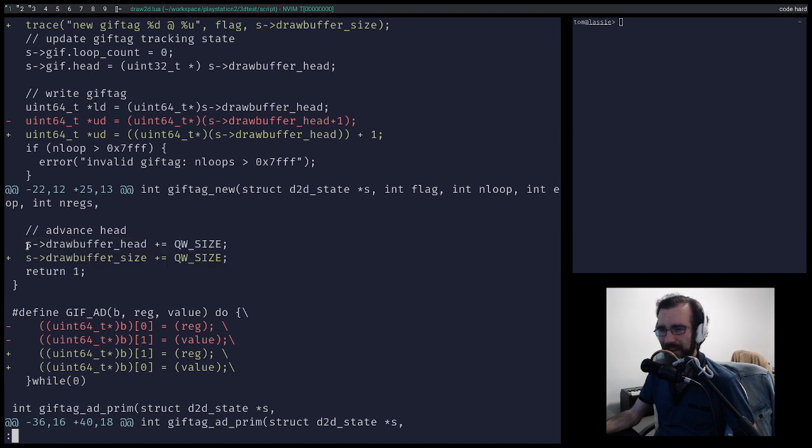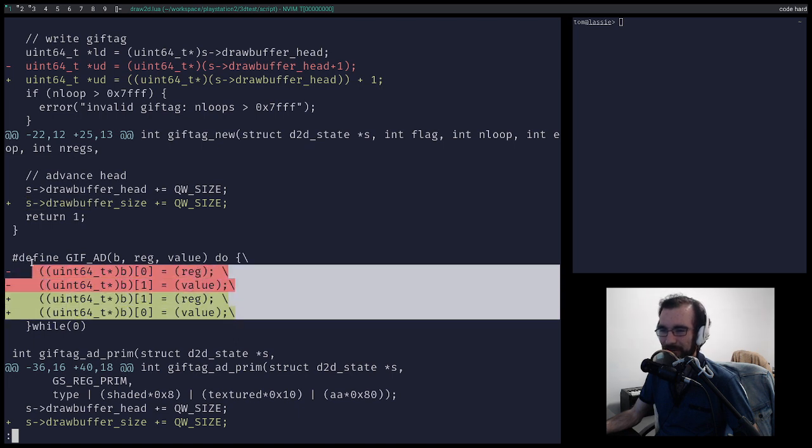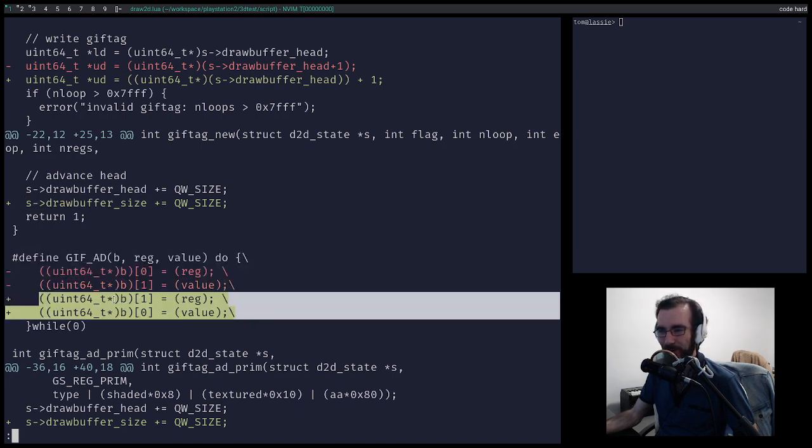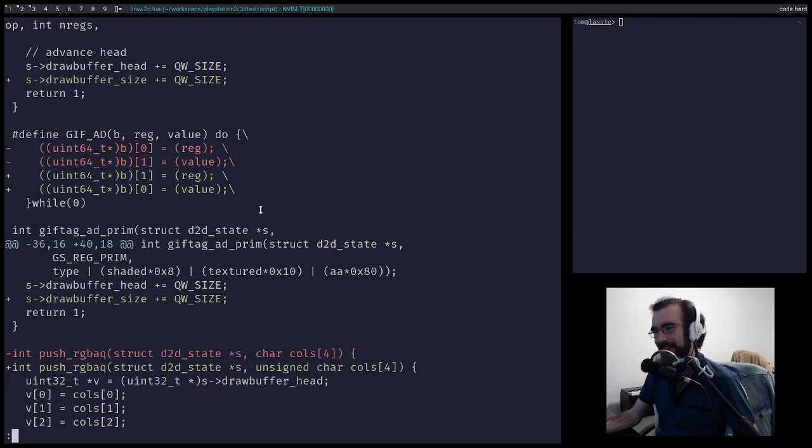We're now tracking a draw buffer head and the size of a draw buffer. This just saves doing weird pointer subtraction when I kind of don't want to. This is all good. I was building gift tags in the wrong order. I was putting the value in the higher byte rather than the lower byte. That was a fun bug, right?